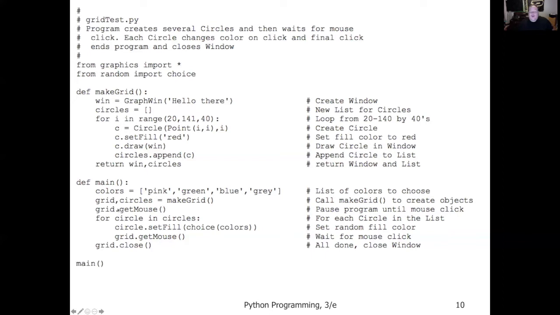So then grid.getMouse. GetMouse waits until there's a mouse click for each circle in circles. I love writing Python that's readable. You should be able to read it almost like a set of directions.